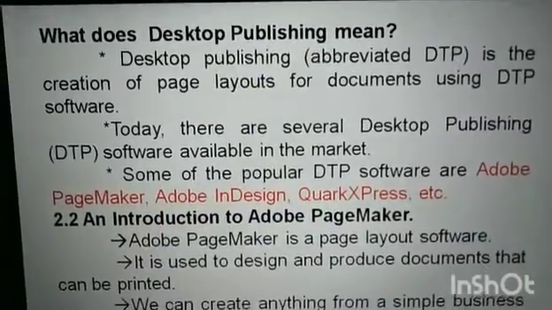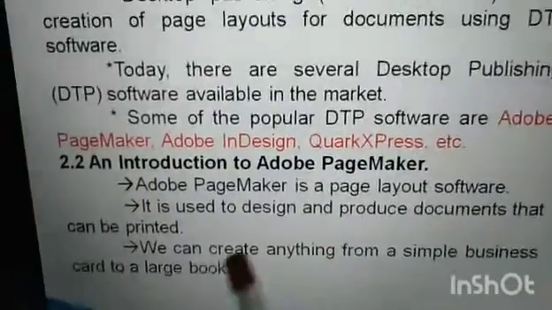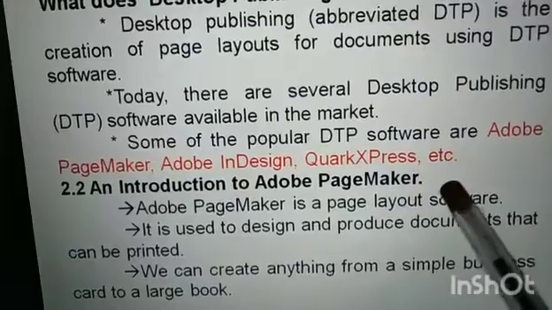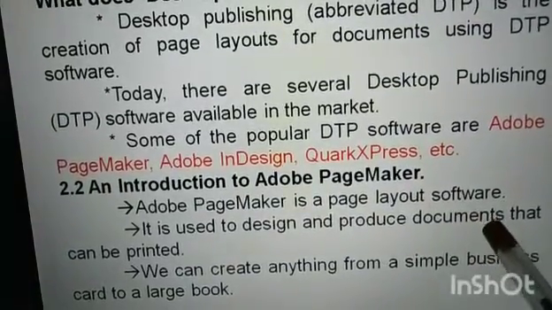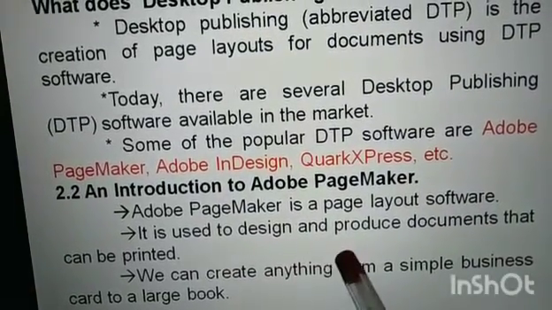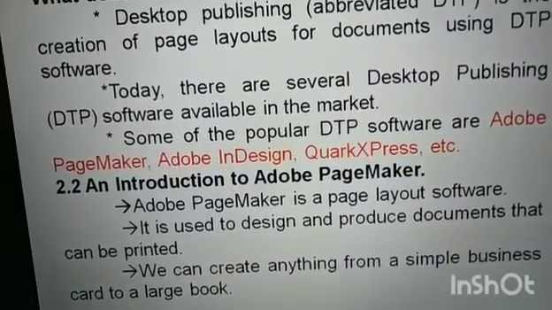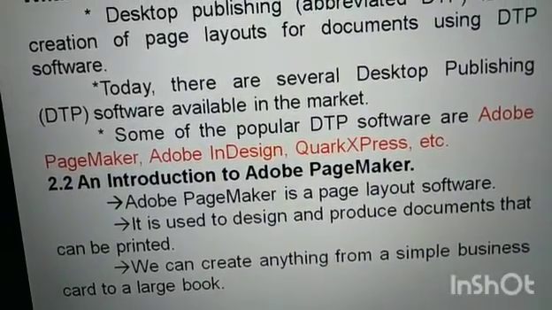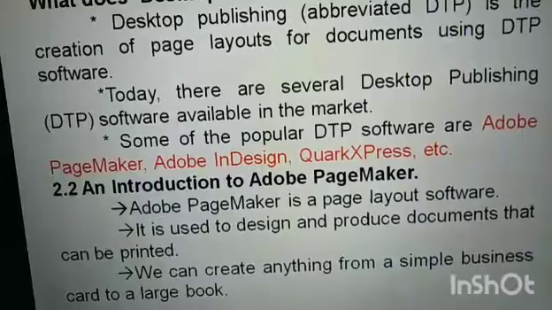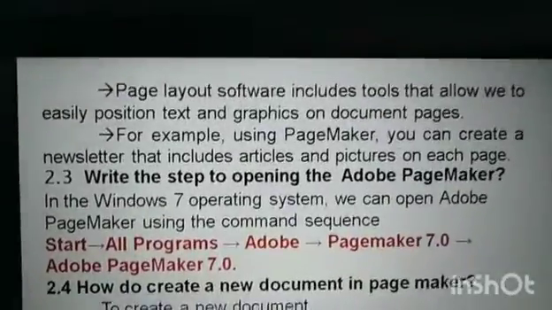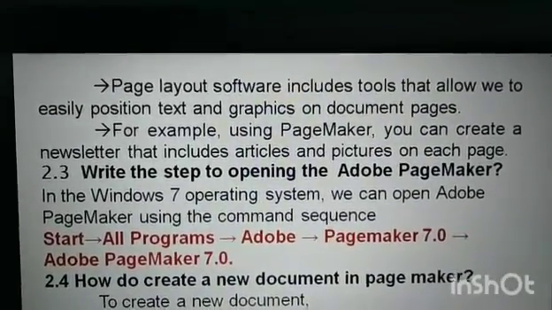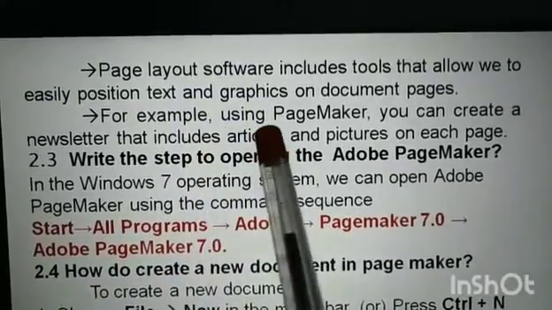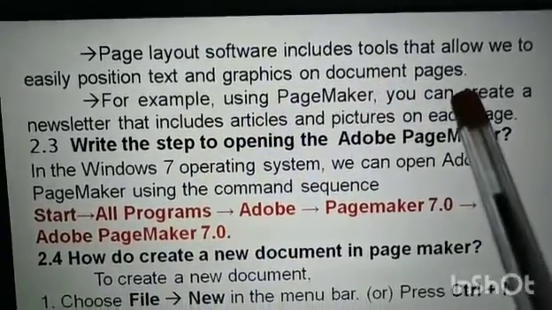So the introduction of Adobe PageMaker, just note down. Adobe PageMaker is one of the page layout software. It is used to design and produce documents that can be printed. We can print anything, from a simple business card to a large book. And also we can insert text and graphics on the document pages.